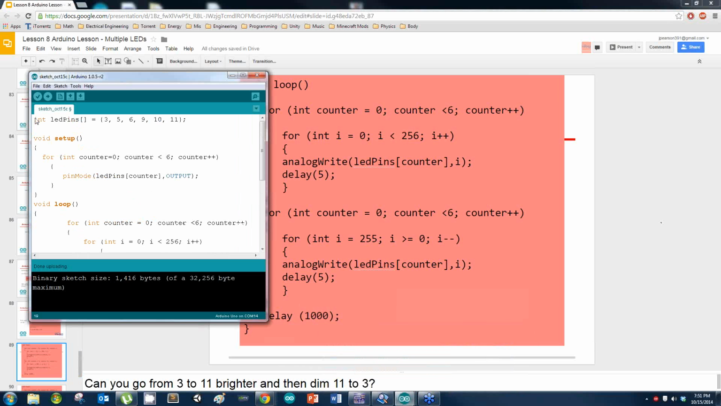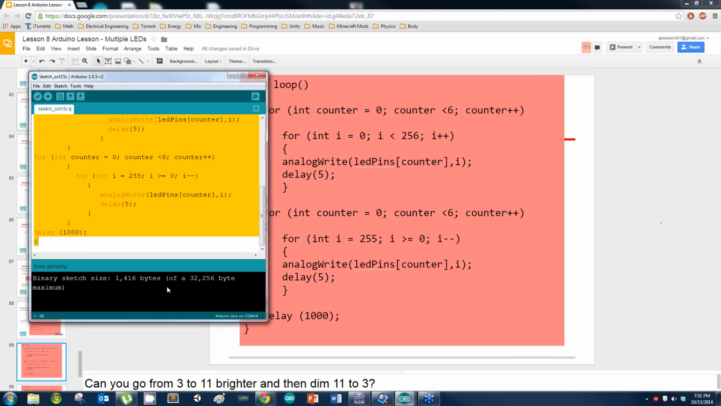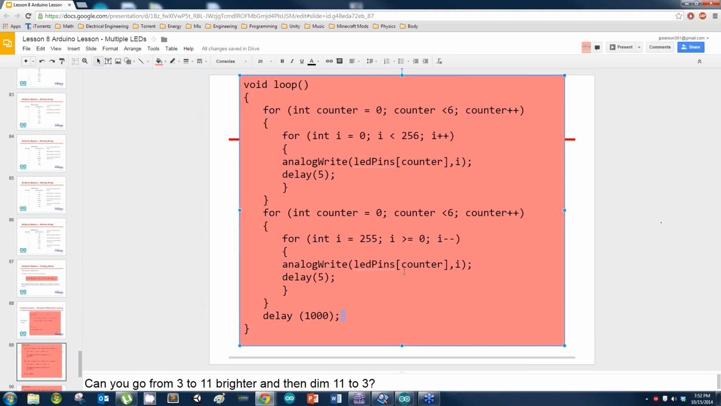Here's the full code. I'll just give you the full code. There we go. All right. So here, I'm just going to focus on this line of code here. This counter, I, or LEDs, pins, counter, and I.